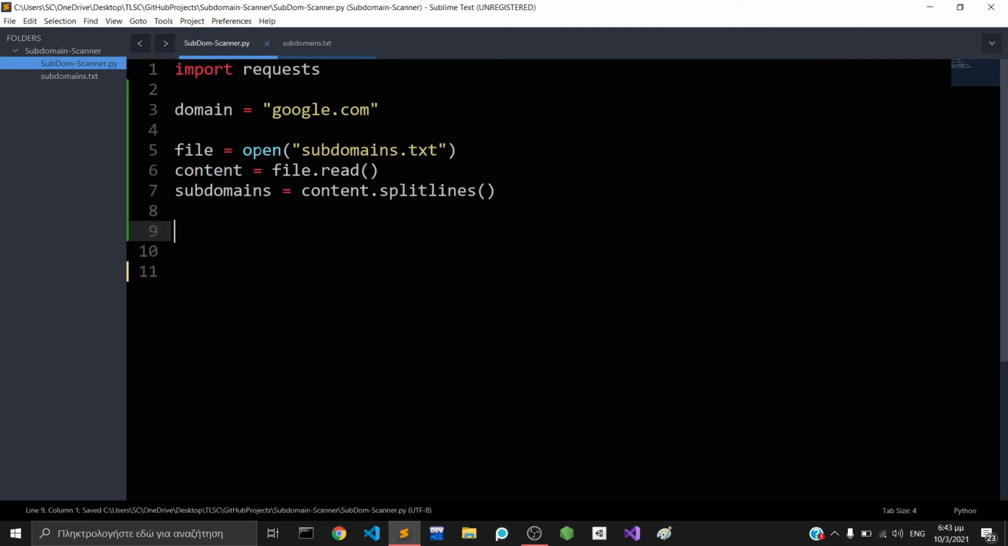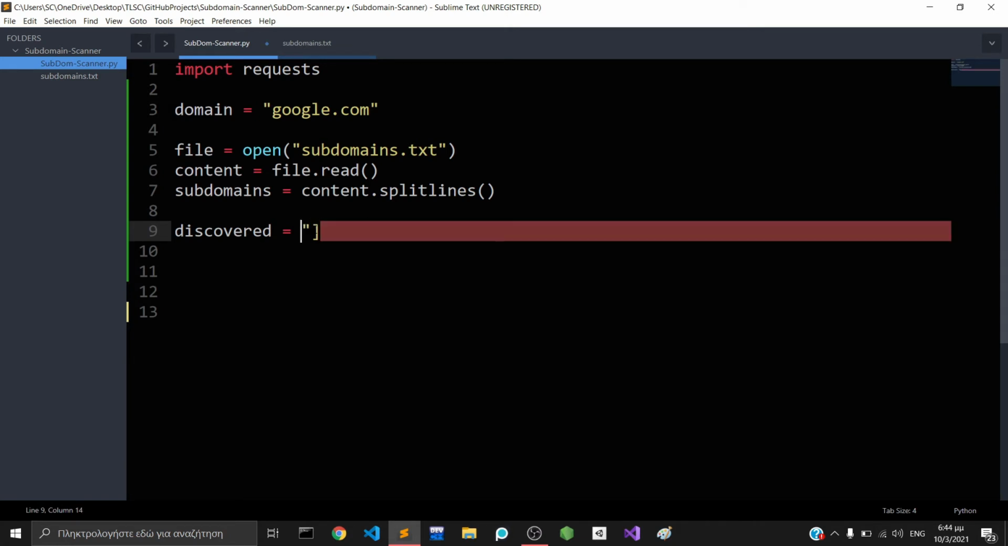Now, the last thing we're going to use is a discovered list. What this is, it is just a basic list where we're going to store all the subdomains we just found. So I'm going to call it discovered like that, and this bracket means that it is a list, right? So I can put, let's say, hello and stuff like that.